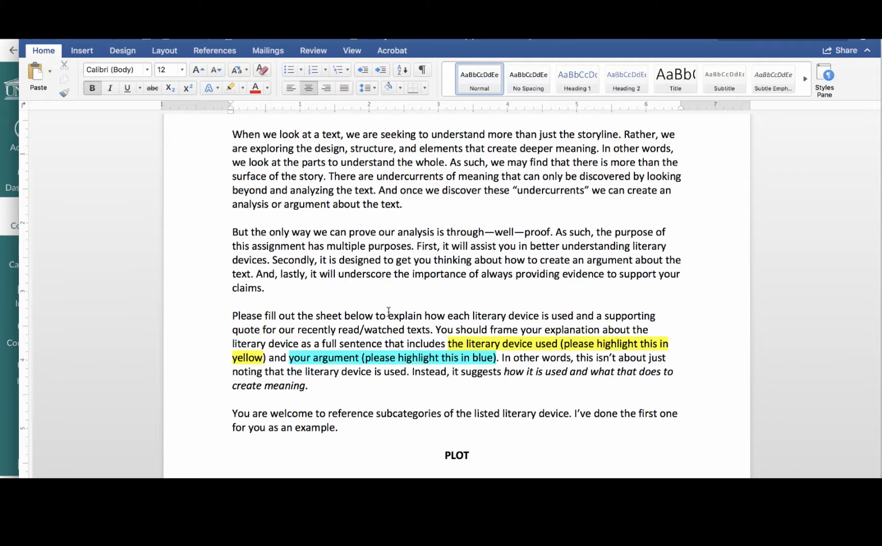Please fill out the sheet below to explain how each literary device is used and a supporting quote for our recently read or watched texts. This is an important little sidebar here: a text isn't just something that is ink on paper. A text is anything that can be analyzed, that we can create an argument about. And so that's kind of cool, because that means that what we learn in literary analysis through reading pieces of literature can then be applied to things like TV shows and movies and magazines and podcasts and all sorts of other texts that we interact with in our lives. I think that's cool, but maybe I'm just a nerd.